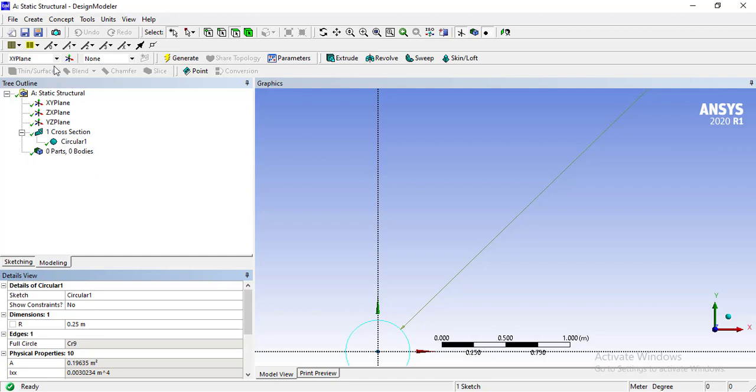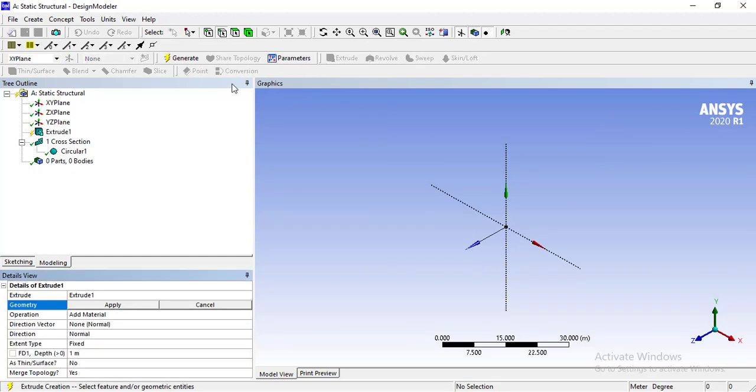Now kindly go into the extrude command, select it, and we will apply this circular cross section for the extrusion. So select this circular one and click apply. Now the geometry of the circular one has been selected. Enter the depth to be 20 meters and press enter.